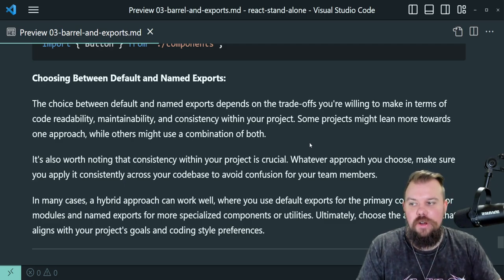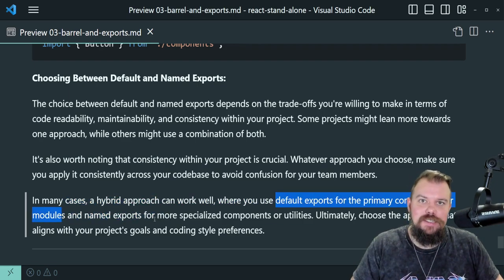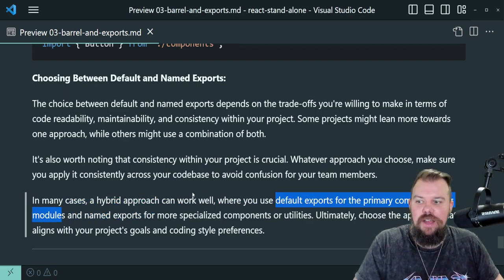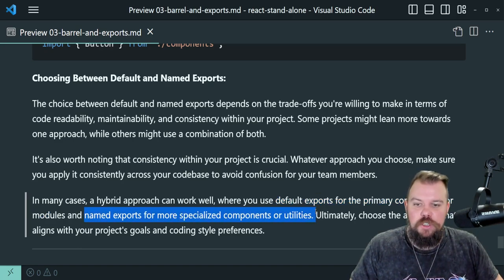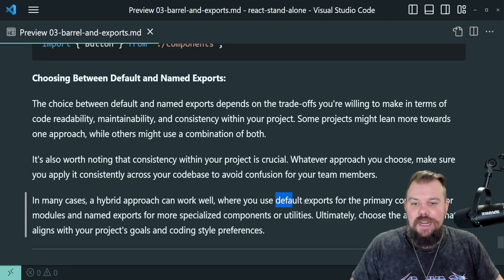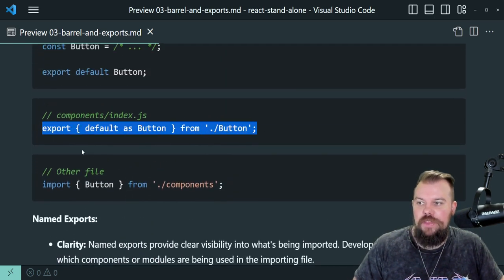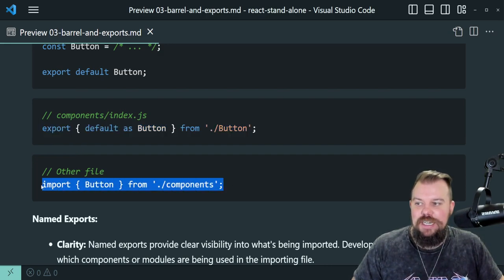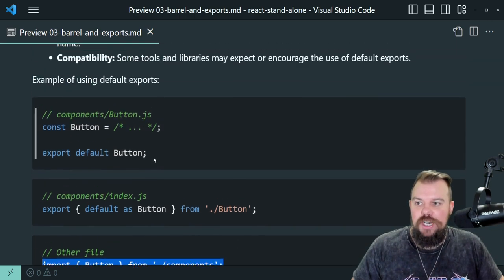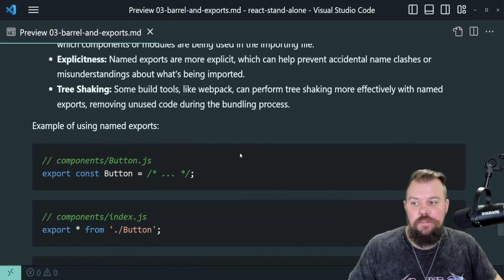So, like I said, I like a hybrid approach where I typically use defaults for primary components or modules because that makes sense. They are like the big primary thing of a file. And then I use named exports for more specialized components or utilities. I do this a lot. Typically, all React components I treat as default, and I will use my barrel method re-export technique of exporting default as name, so I have clean named imports while treating my components as the primary default export of their given directories or files.